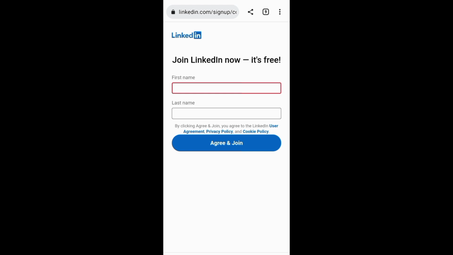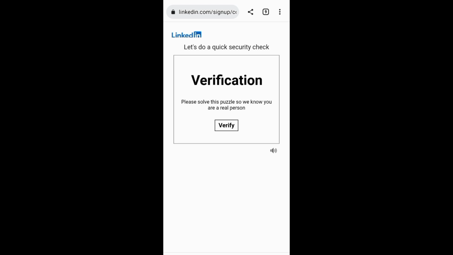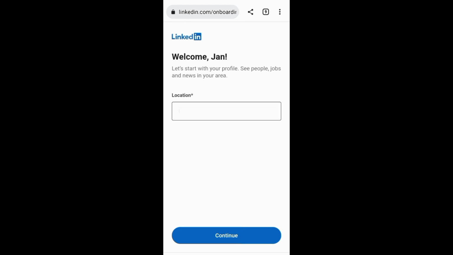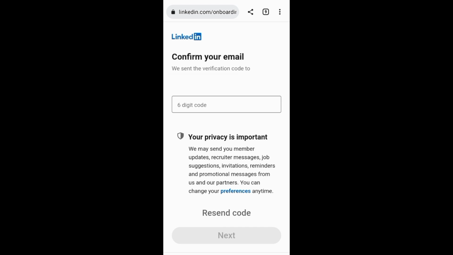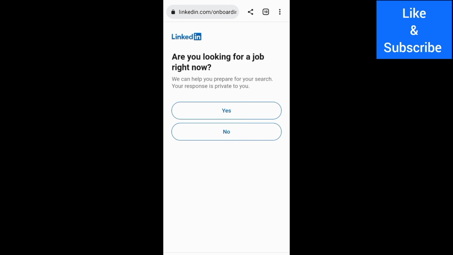The next thing is to enter your name, then agree to the terms of service and verify that you are human. And after that, you need to confirm your location, then enter your recent job details and verify your email address through a code. And from there, you can tell LinkedIn if you are looking for a job or not, and your new LinkedIn account will be ready.